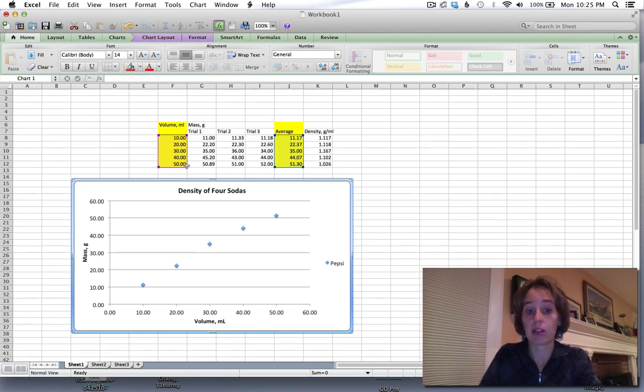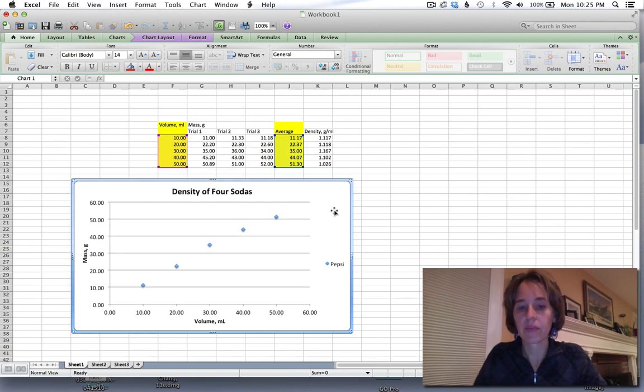That definitely looks better in terms of the axis titles, but now maybe I want the title a little bit bigger, so I can highlight there and change that to, let's see what 20 looks like. That looks a little bit better. Okay, so now I've got a good looking graph.